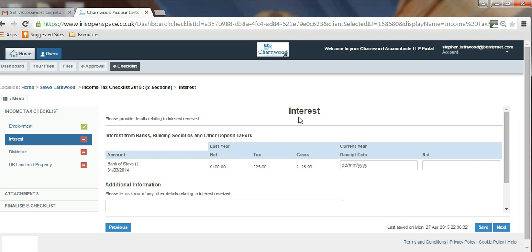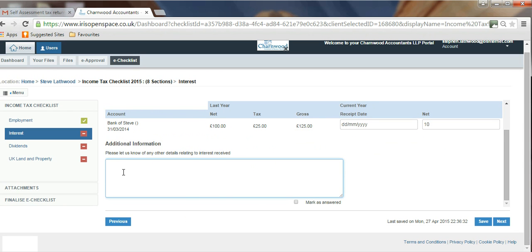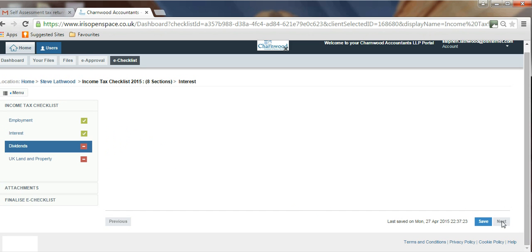This section here is to do with savings and investment income. You see I've got some interest on a bank account. It's important that you leave this date receipt box blank and just enter the net amount you've received in the year in this box. If you had a new bank account on which you'd received something, you could just put some narrative in here. Once that's updated, again mark as complete and press next.